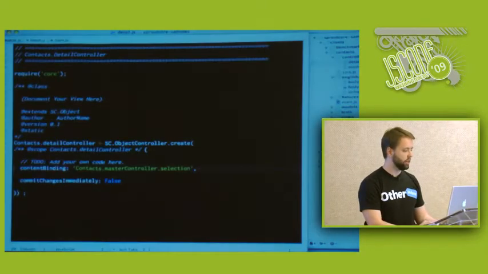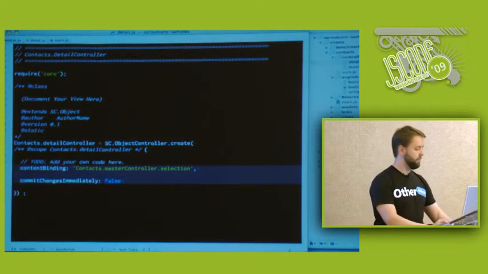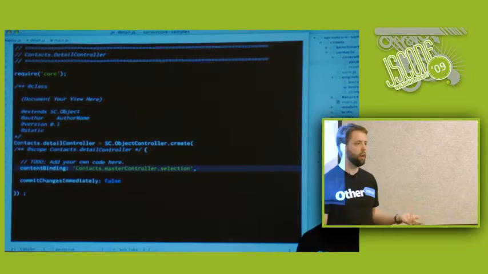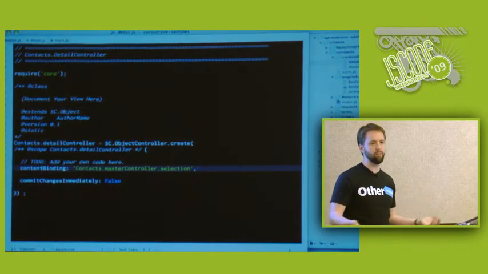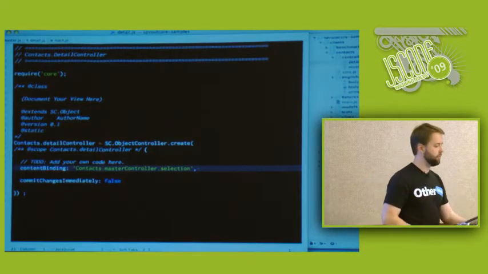So then we have this detail controller. And again, that's actually the main meat of it, right here. What is the contacts detail controller? What does it want to know? It just wants to know where to get its content from. So that's a binding to the selection property of the contacts controller.